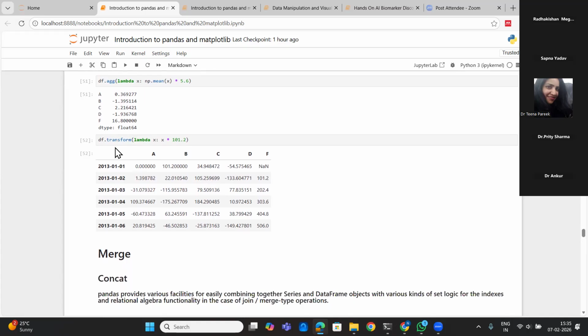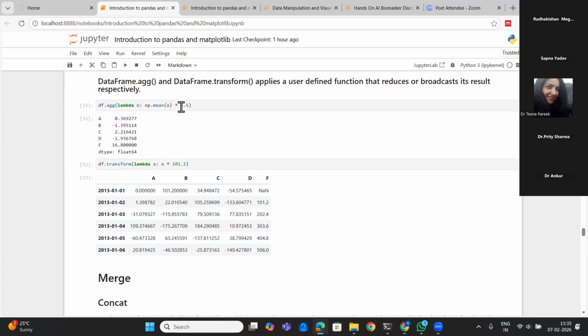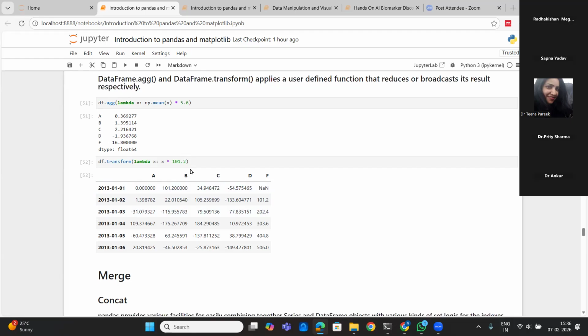And the transform is basically applied on the whole data. If we mean, that means you want to apply it on this one individually. So basically it applies on each value, and it transforms the data. You don't want to aggregate, you want to transform. Aggregate means you want to mean into 5.5, that means collective results, and you want to apply x into 101.2, that means you multiply that specific value with this number. So basically you can transform your data.